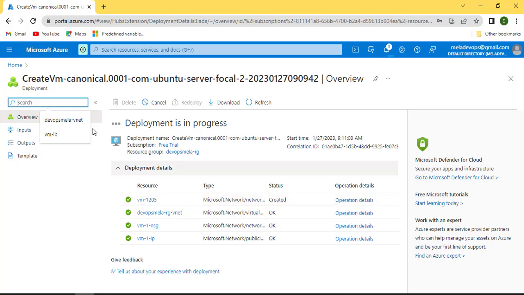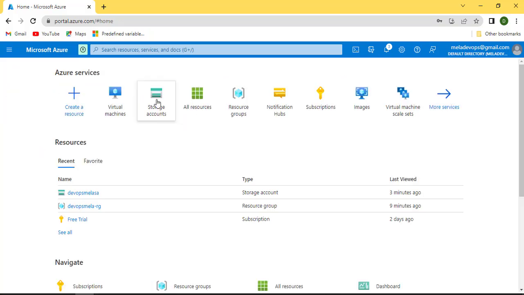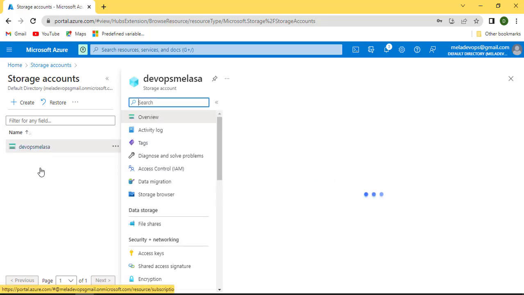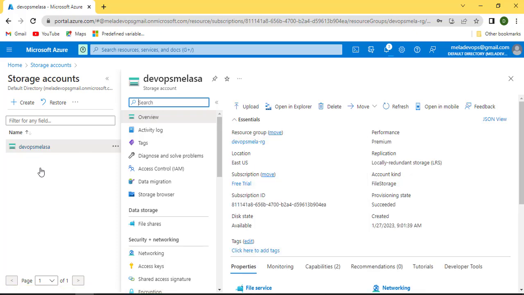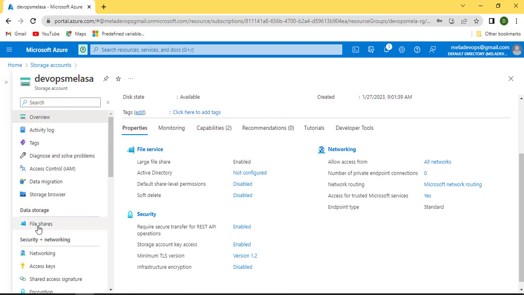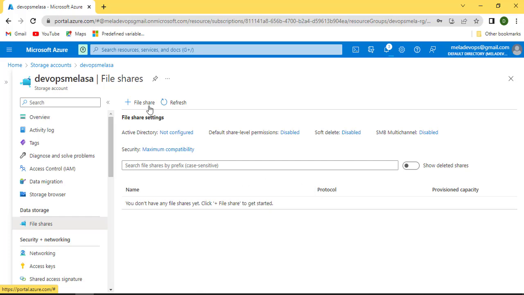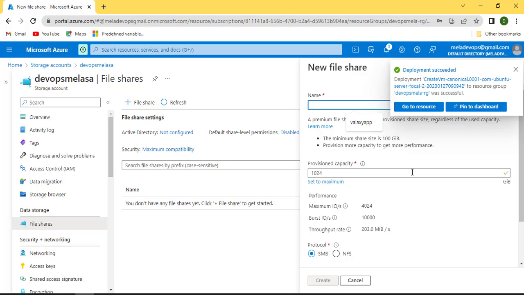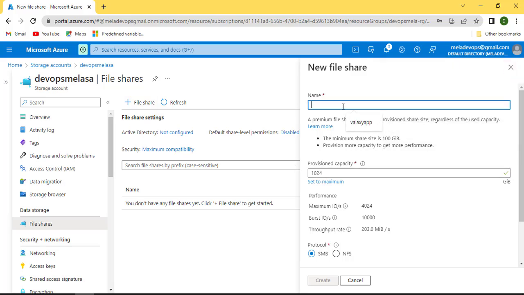Okay, while this is coming up, let's go to the storage account and let's create a file share. Okay, it's all created also. Good. Give whatever name you want. I'll just name it file share, or if you want to name it something like dev, you can do that.